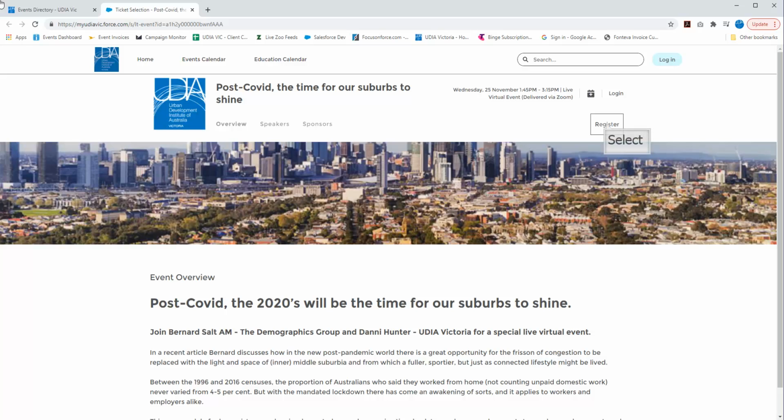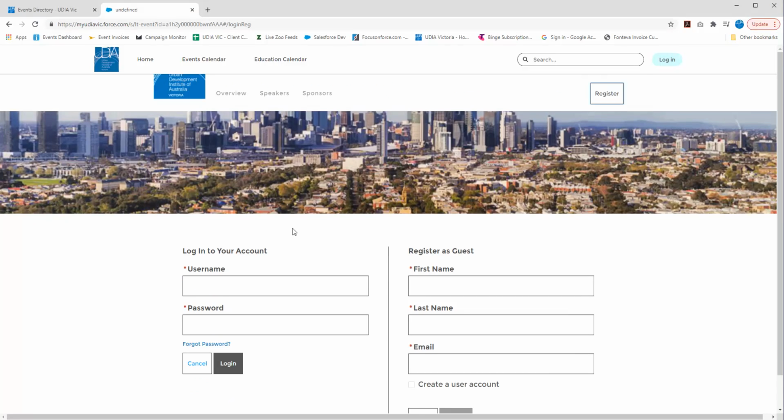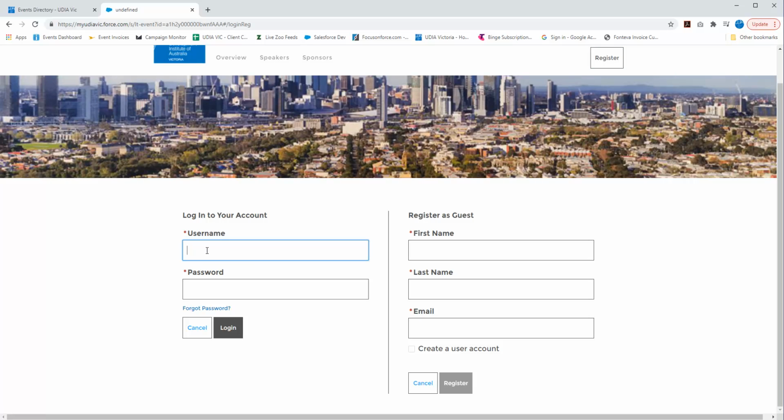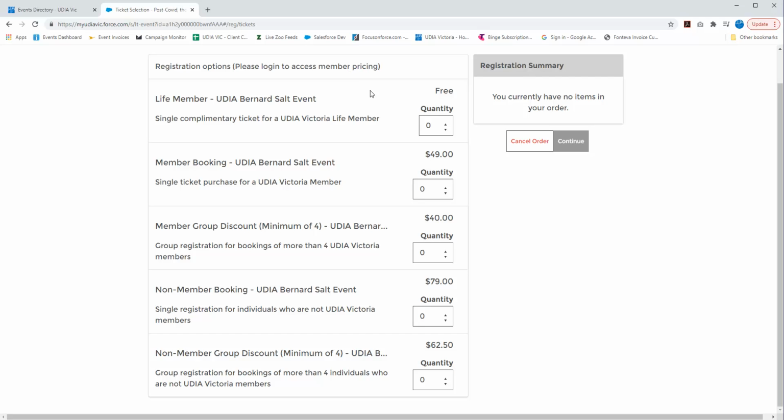So in order to log in, the best way to log in is if you go to register, and it asks you to log into your account. So for the purpose of this, I'm going to log in. And what you'll be able to see is that you're logged in because of the top corner, and you can see the different event tickets available to you.